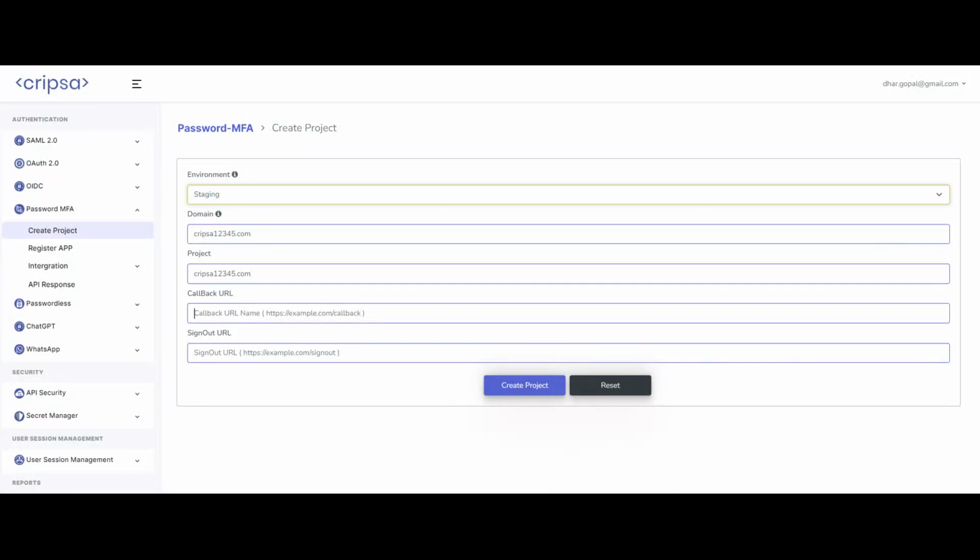As mentioned in the earlier video, the callback URL is that URL where the user will be redirected after completing a specific action. And similarly, the sign out URL is the URL where the user will be redirected after they have logged out of the application or service. So let's say I'm putting the same thing here. Okay, and then I will click on the create project section.